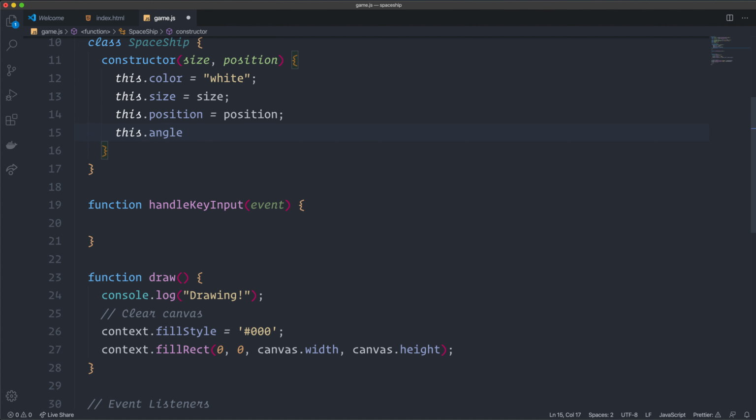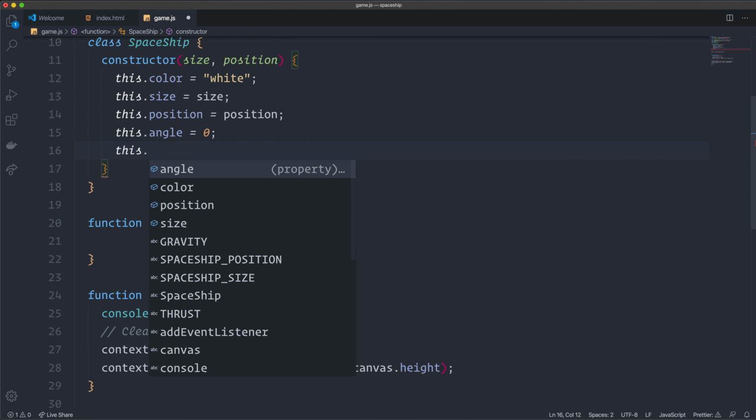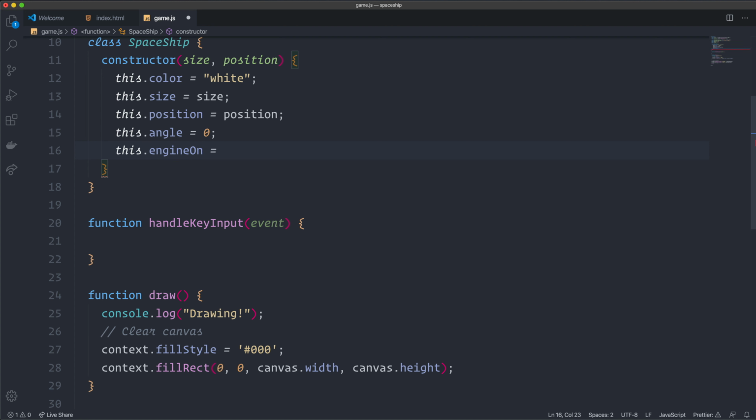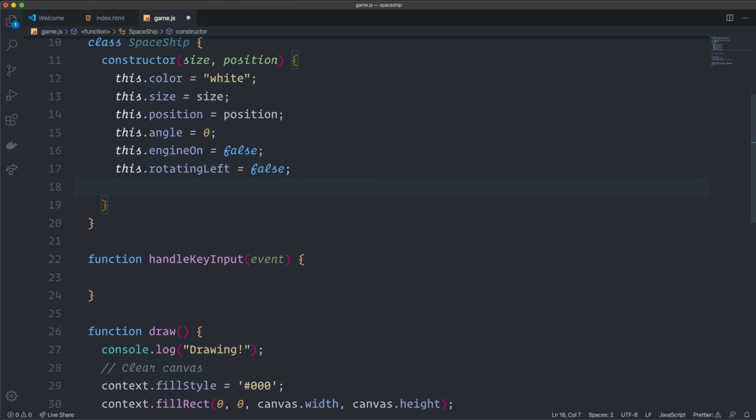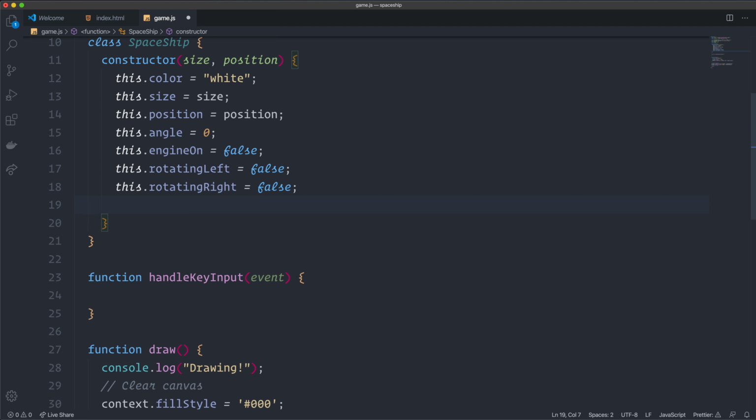Then we have this.angle. This is going to hold the value on how much we have rotated the spaceship. And we have this.engineOn. We set that one to false. This one is going to be true when we press the up key on the keyboard and have some thrust on the spaceship. this.rotatingLeft, I think this one says it all. It's going to be false, and it's obviously going to be true when we press the left key on the keyboard. And then we have rotatingRight. We set that one to false. So this is for all the keys that we press on the keyboard to control the spaceship.